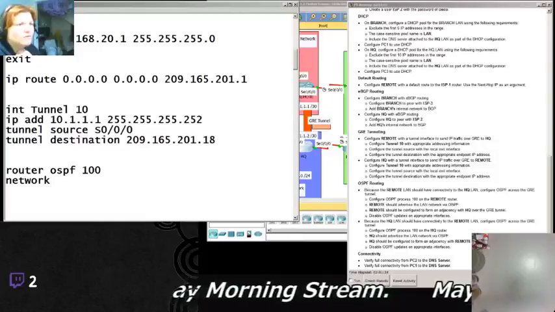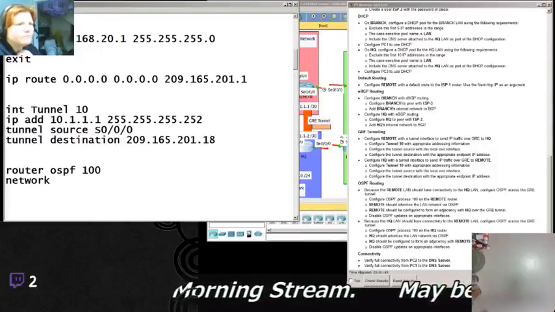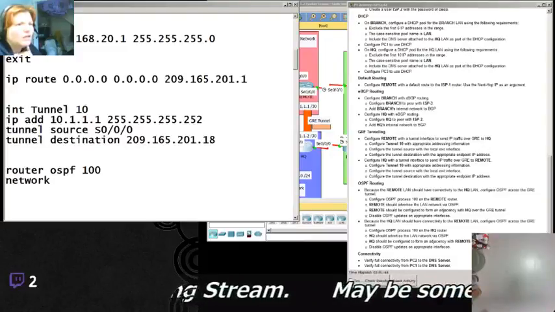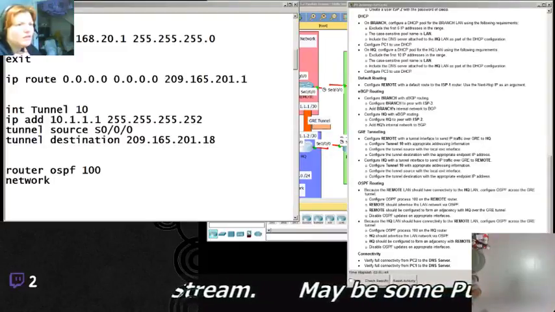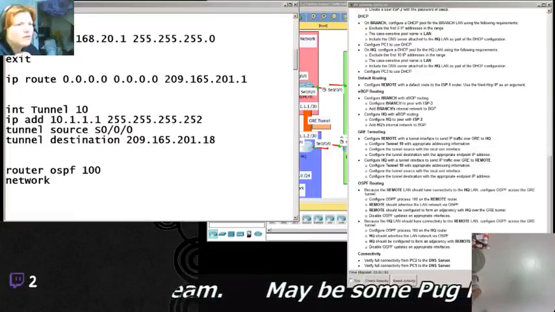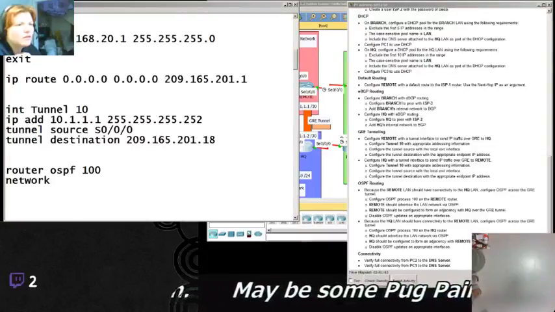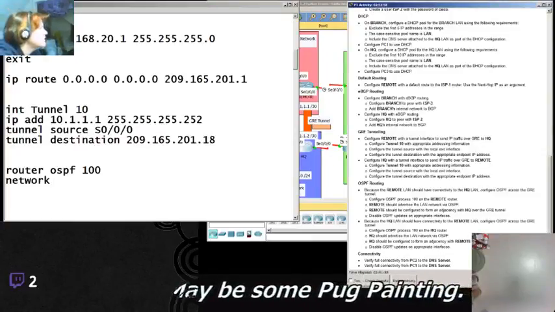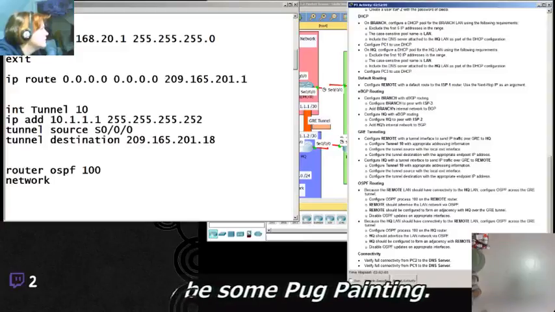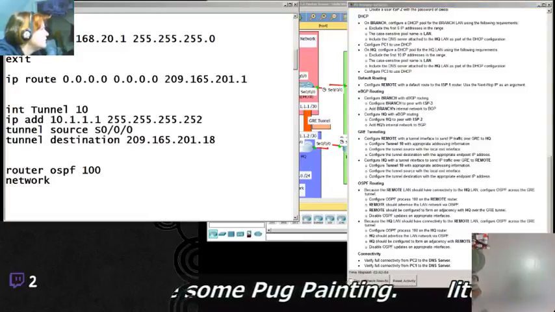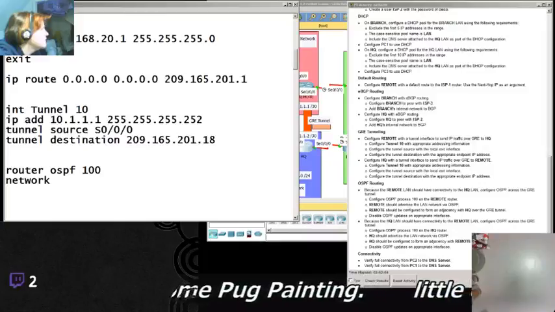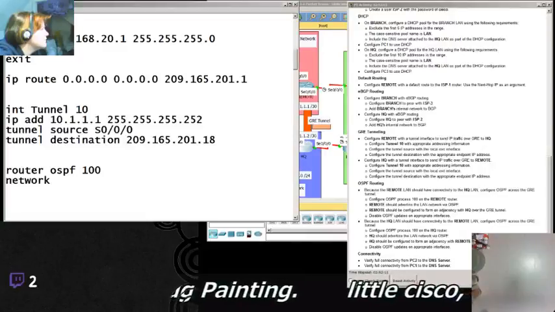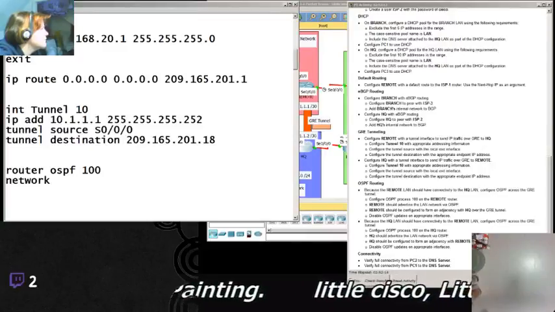Oh, is this a single or? Technically. Oh, that's a good question. Is this going to be a single or single or multi-area? Because technically it's multi-areas. OSPF. Configuring multi-area OSPF.